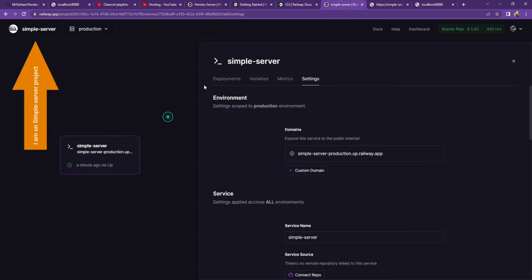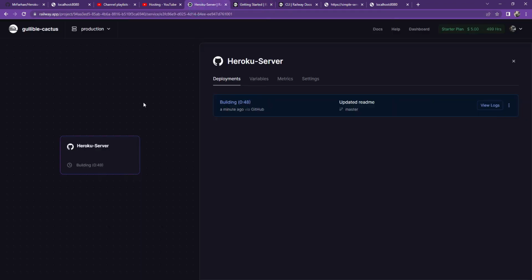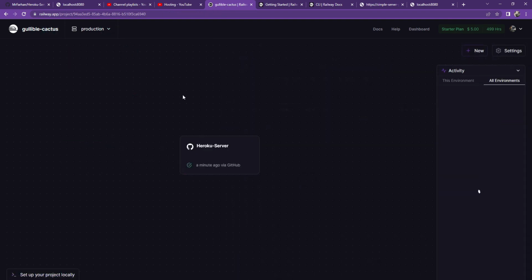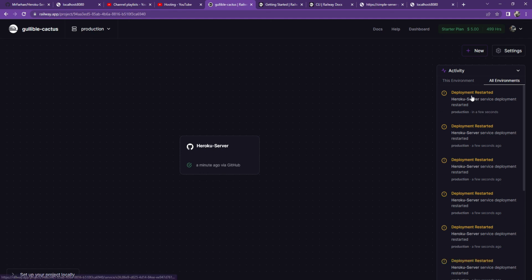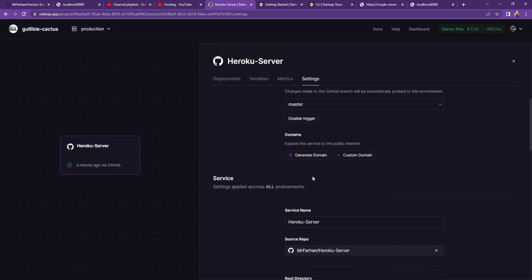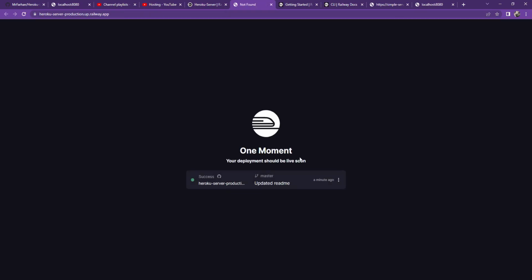So this build is being created. Now, let's refresh this page. Where is our Heroku server? Here is our Heroku server. Let's wait for the deployment. Okay, deployment successful. Go to settings, and you need to again generate the URL. Okay, so it should not work, it should throw an error. But the current error is deployment in progress. So let's wait.